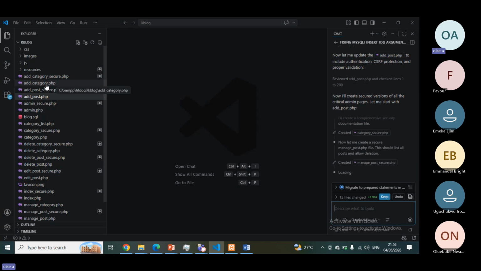Okay, so once I save, I think it will rename it to Admin secure. Now, once you are done, you can always keep. You can see 12 files changed, 1,704 lines. So far, it's still running, so this will be increasing.